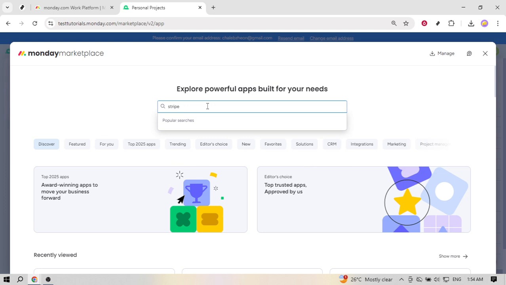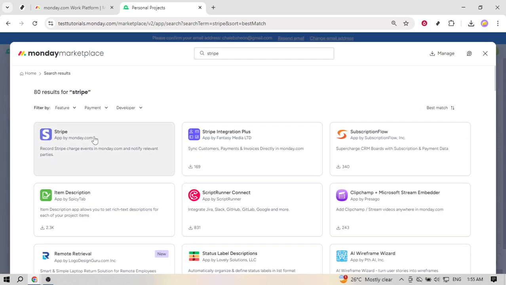With the apps window open, use the search bar and type Stripe. This filters the marketplace to show you the Stripe integration. Taking a moment here to search ensures you land on the correct app quickly instead of browsing through categories. When you see the Stripe app appear in the results, click it to open its detail page.